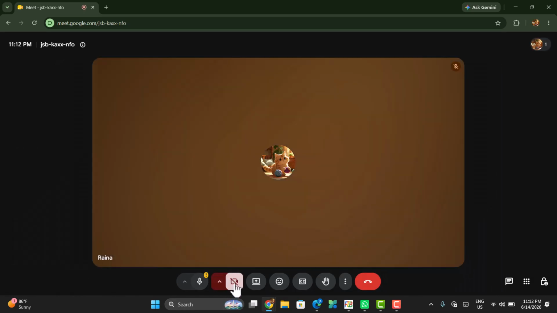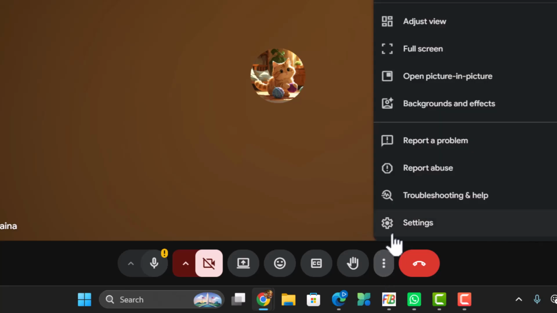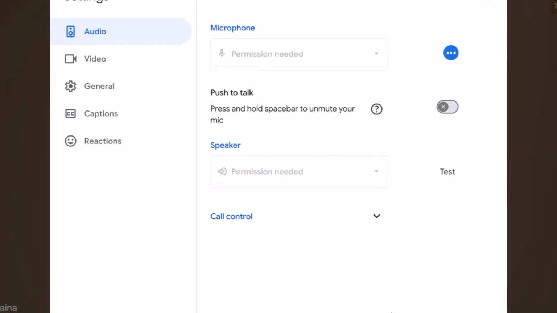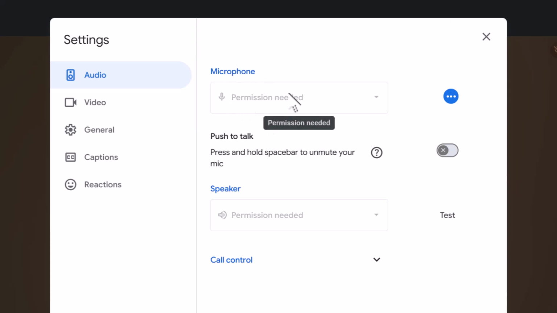From there, you can see there is an error icon in the microphone option. To fix it, click on the three dot icon beside the end call icon. From there, select settings. First, let's find out what's the issue. Here you can see under the microphone tab, it's saying permission needed. That means your microphone is not allowed.